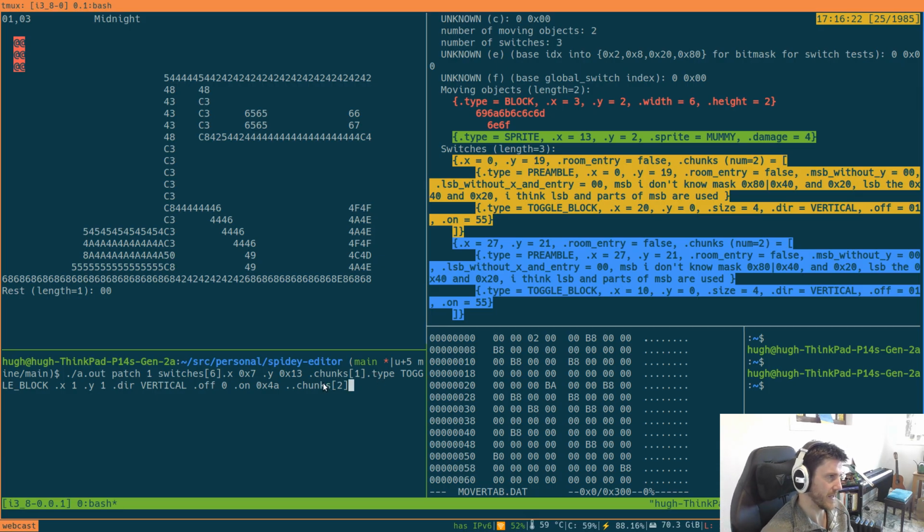So that'll take it up one level back to the switches 6, but I fear I have to say switches 6 dot 2 dot type, and this is going to be another toggle block, and we also need to say size. That's what we need. And what size do we want? Maybe we can have a size of 5.